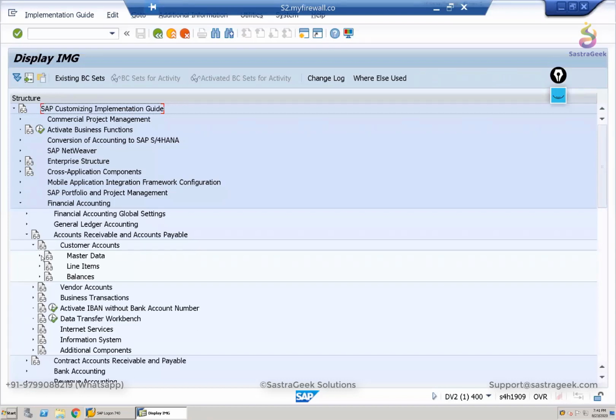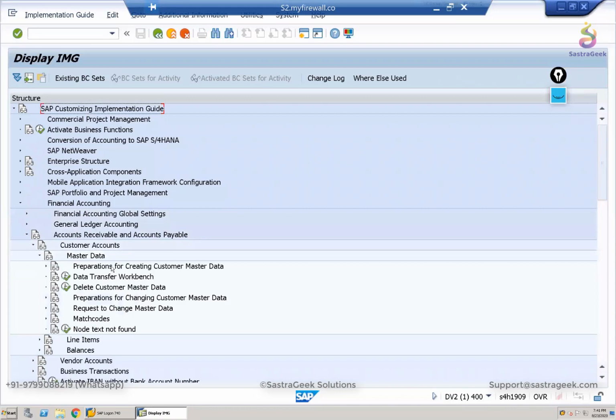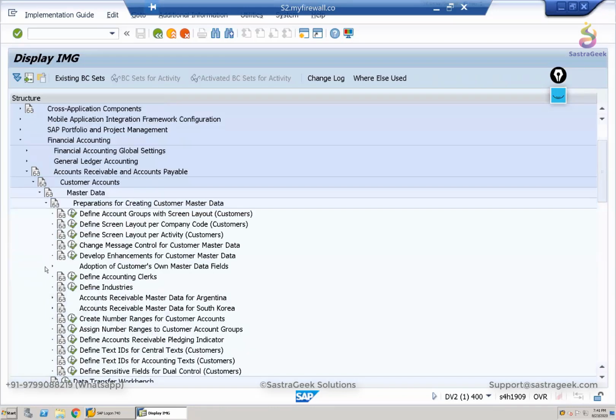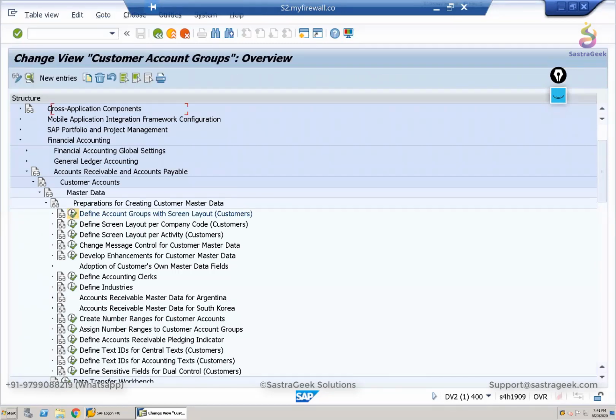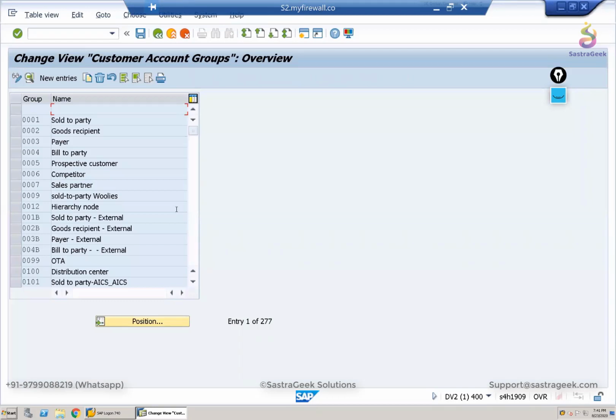So let's go into the setup: master data, preparation for creating customer master data, and define account group with screen layouts. The same setup which gives you an option of creating an account group inherently also provides you the option to set up your screen. That means which views are required, which fields are required. All that information or control, you can do at that particular level itself, right?